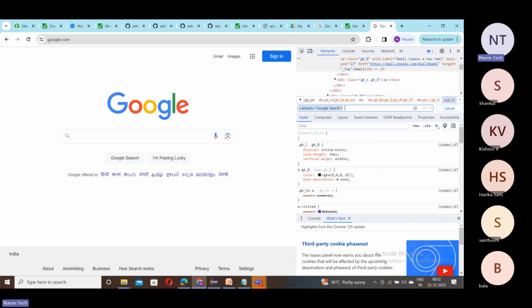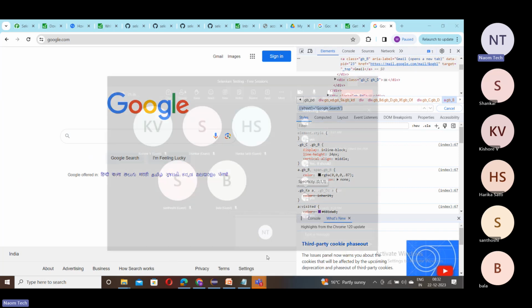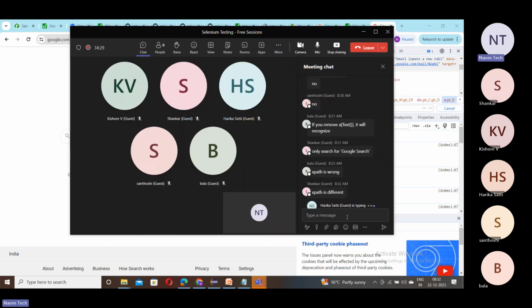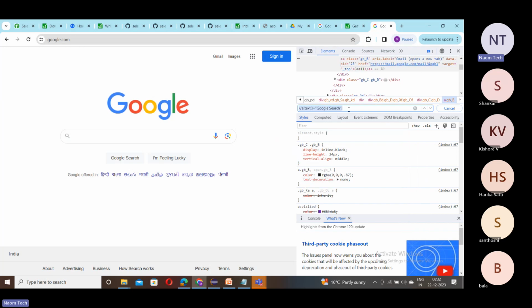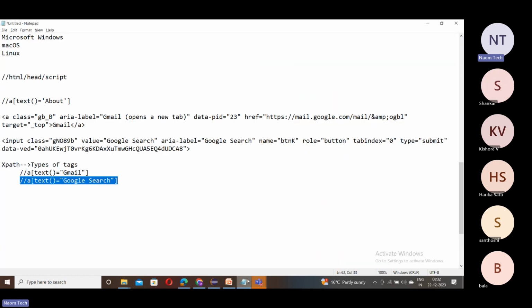So did I create a wrong XPath to locate this Google search button, or is the website created in a bad way? What's your answer, friends? Definitely the website is good, right? XPath is wrong. Correct. Okay, so what should I do? What is the mistake I am doing for this XPath?